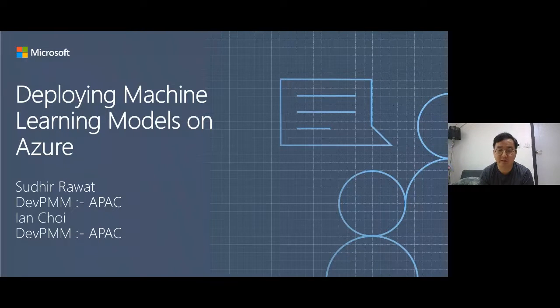I'm Ian, developer audience PMM, working in Korea, but I'm closely working with Sudhir, and today we want to explain how to deploy machine learning models on Azure, especially for your activities on phase 2. We observed lots of activities from phase 1, and we thought that on phase 2 many teams are considering how to actually deploy machine learning models on Azure, because phase 1 emphasized architecture stuff. So let me start.